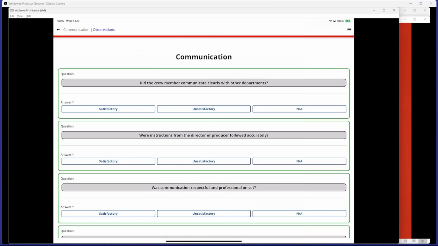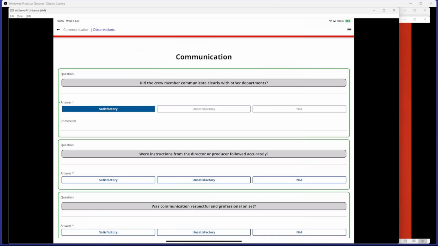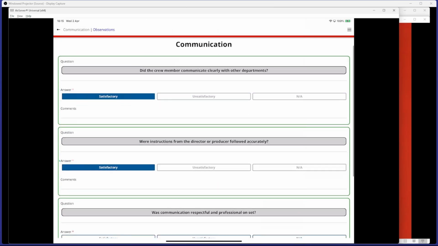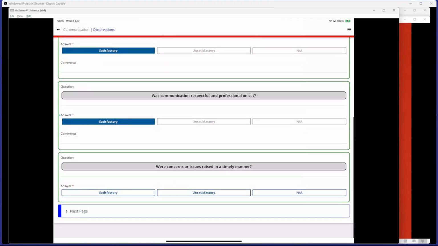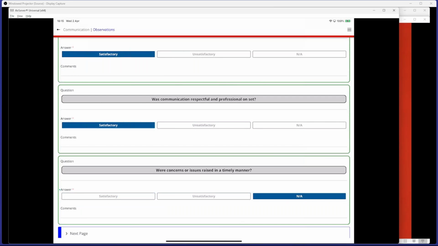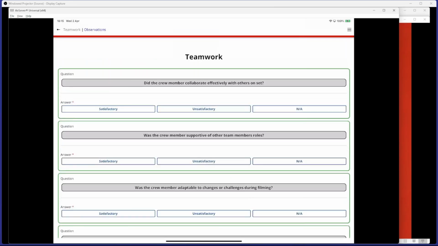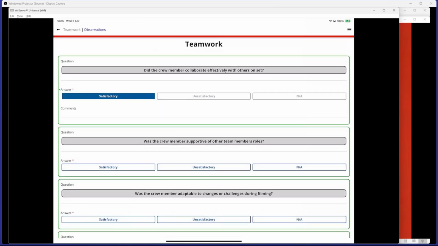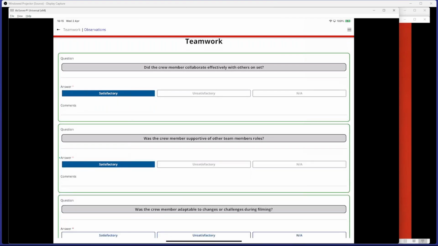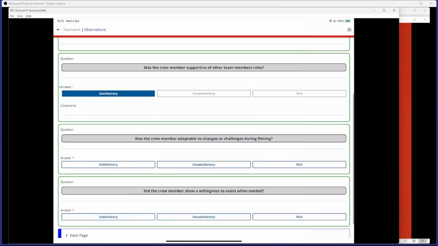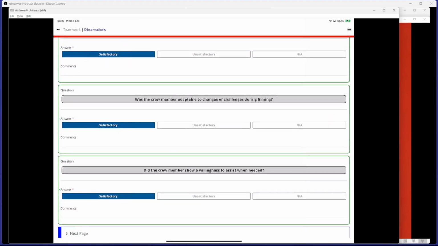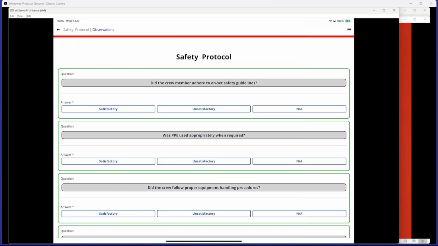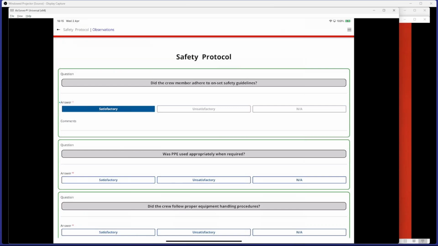They communicate with other departments. Yeah, walkie-talkies were working. They did as they were told. They were polite and respectful. There was not really any concerns or issues. So did they collaborate well? Yeah. Crew member supportive, adaptable to changes. Did they get involved and help? Yeah, they did. Model citizen here.